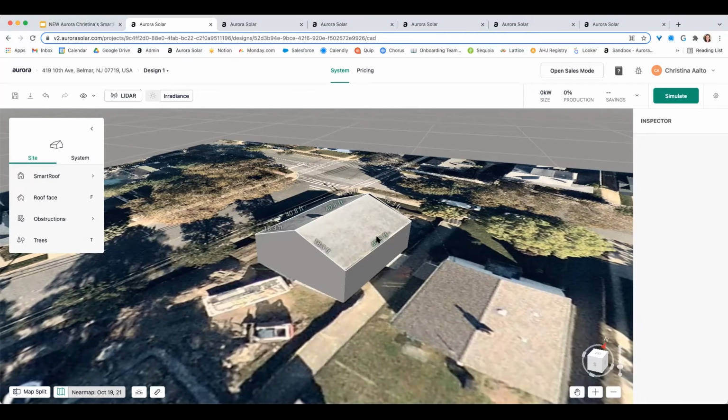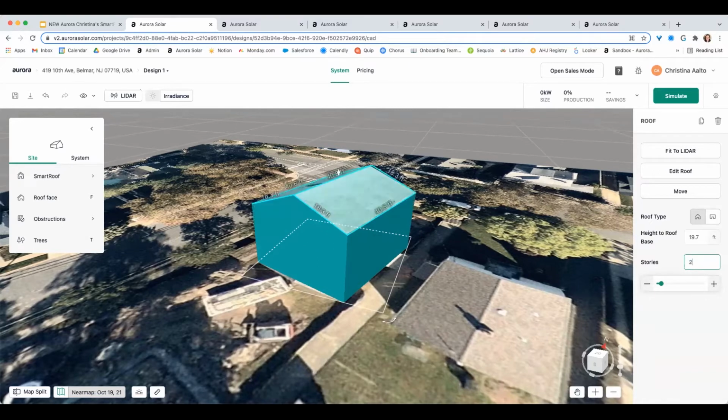As we noted earlier, this was a 2-story tall building. So how do we change how tall this building is? If I click once on the whole building, the whole thing will turn blue. And this menu on the right-hand side will open up where you have the option to manually type in the number of stories. That's one option of how we can do this.